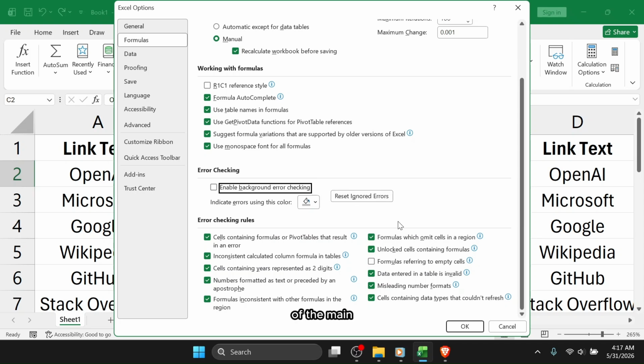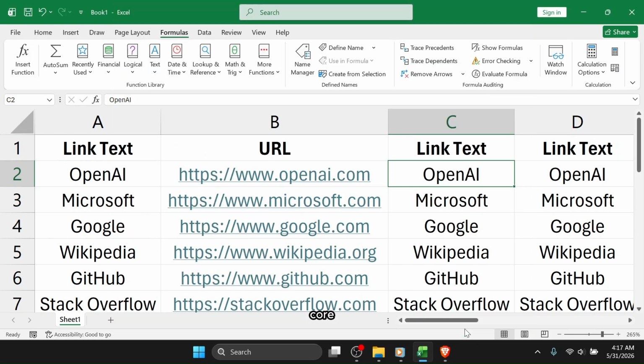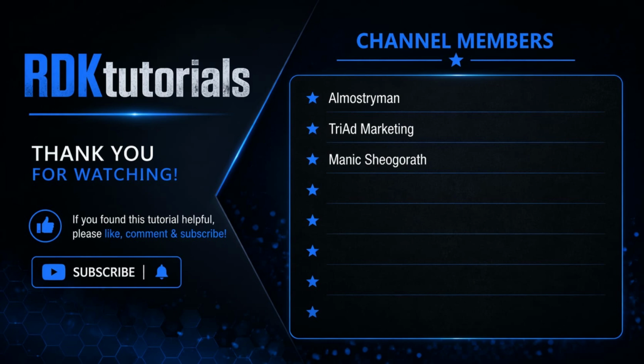Drop down to the bottom of the main options window and click the OK button to lock your high-performance layout rules into the system core. And that's it. Your fast-processing, warning-free spreadsheet data editing workspace configuration is now completely optimized and active.